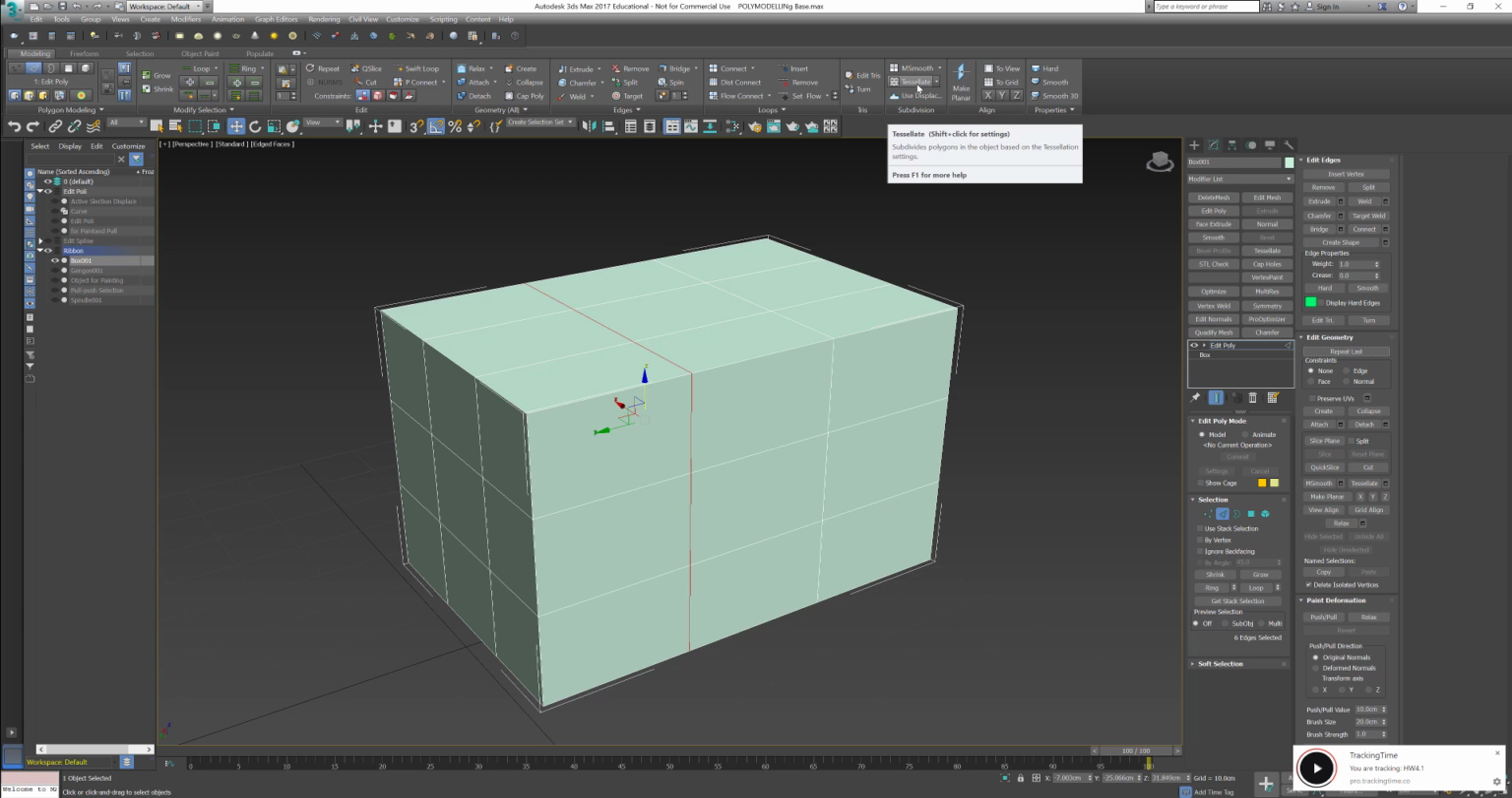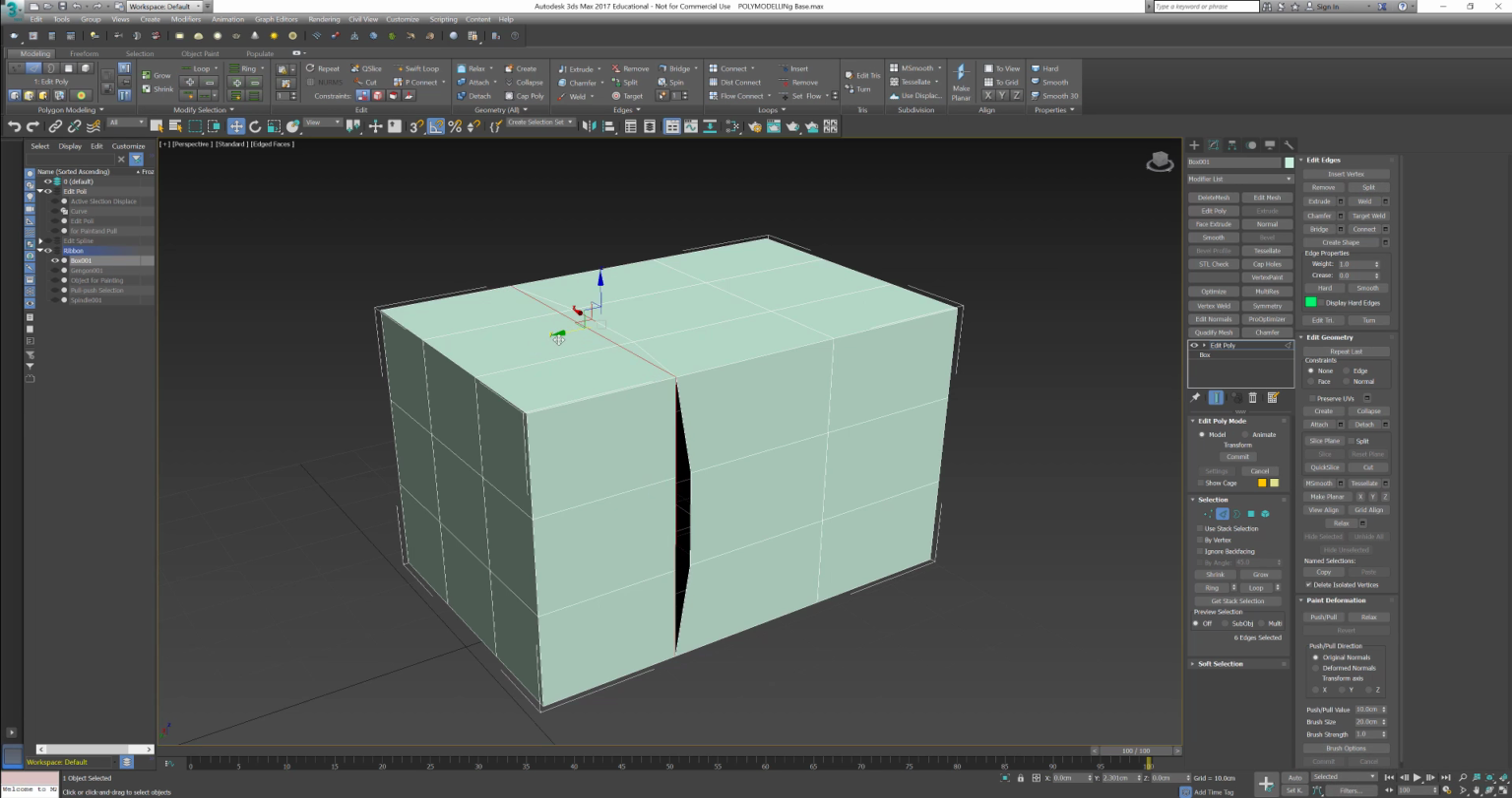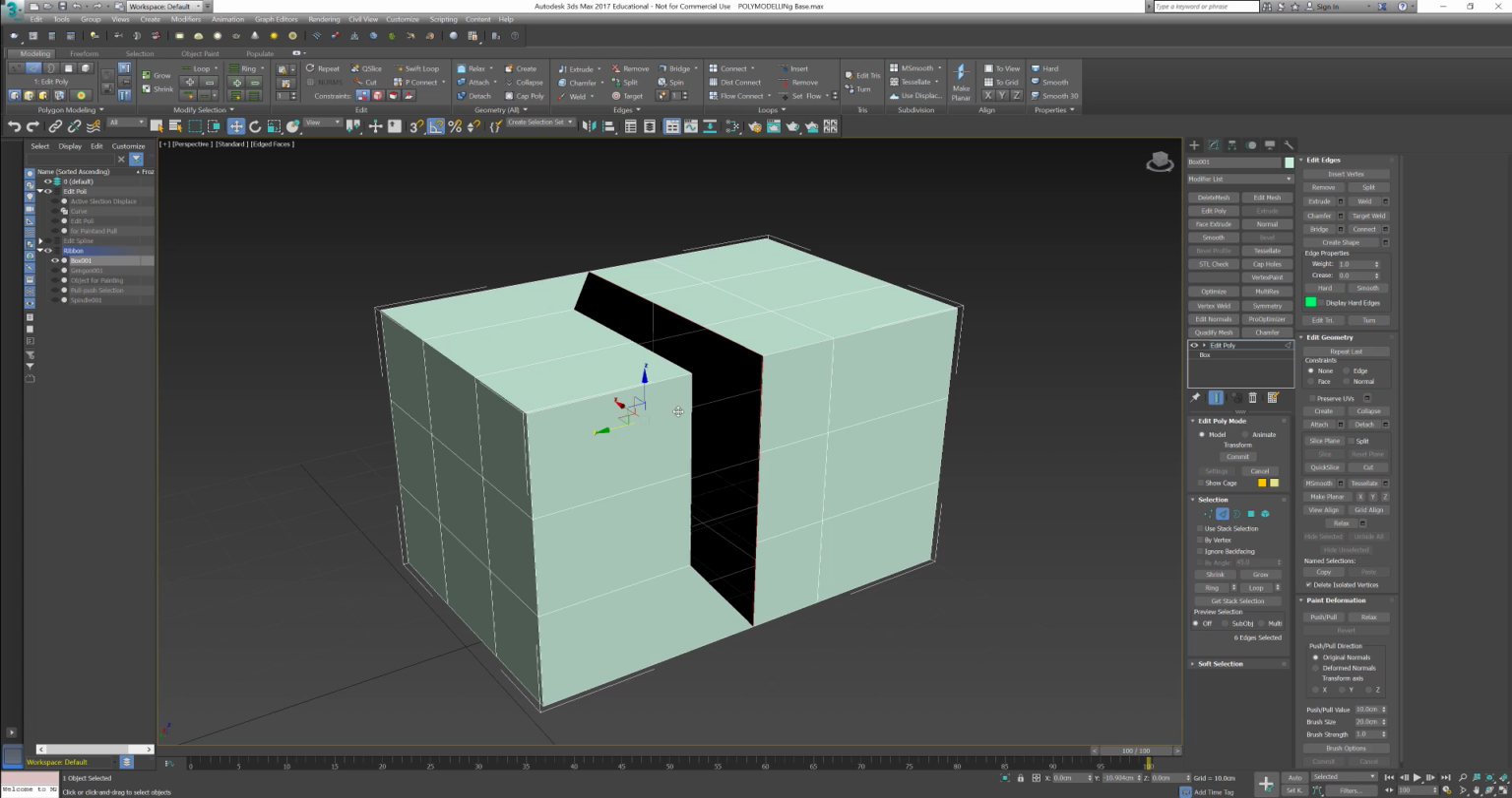Split is an option that I didn't show you before. So if I take here this loop edge and I split it, then you see that if I move it, the mesh is open. Okay, let's say I'm going to select this loop again, and then if I move it, the edge is open.